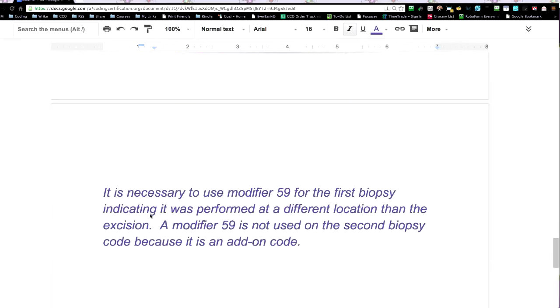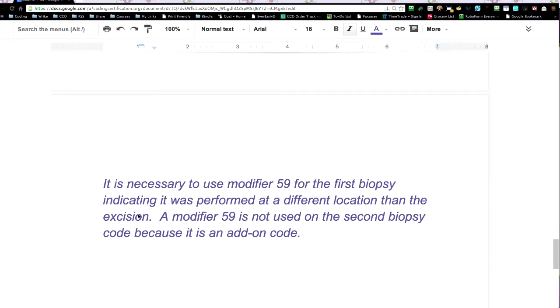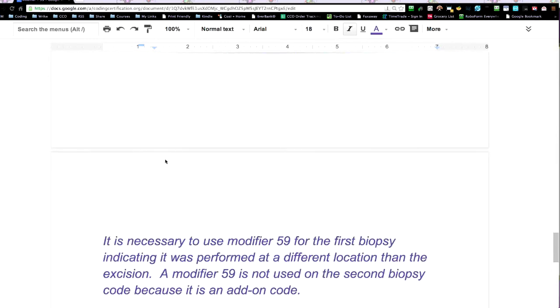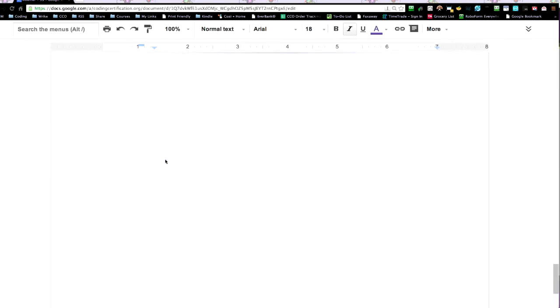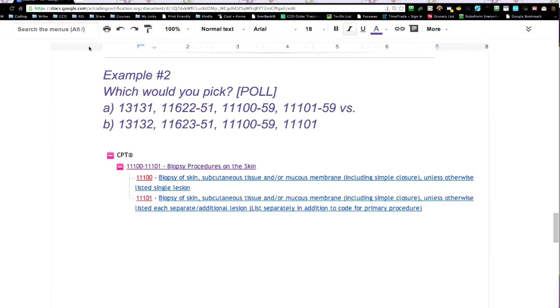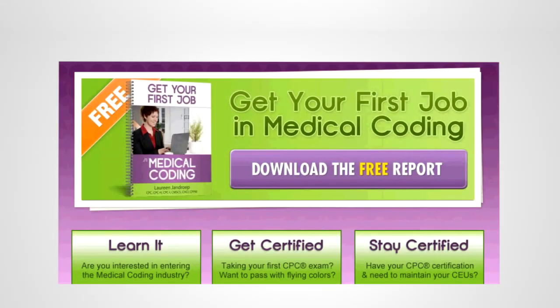All right, let's see here. So it is necessary to use modifier 59 for the first biopsy, indicating it was performed at a different location than the excision. The modifier 59 is not used on the second biopsy code because it's an add-on code. That was the little trick question there, okay? So for those in the replay club, you'll probably want to come back and chew on this one a little bit. So that was our modifier 59 question.